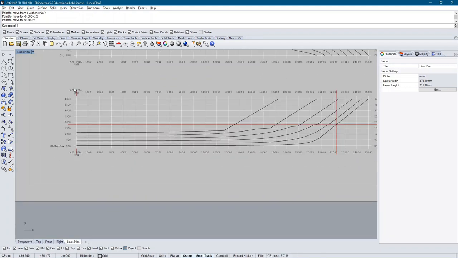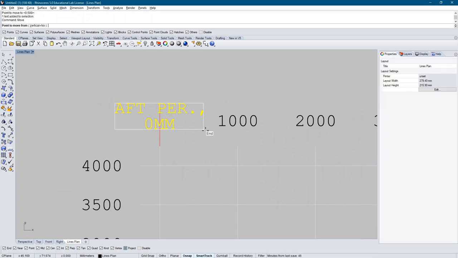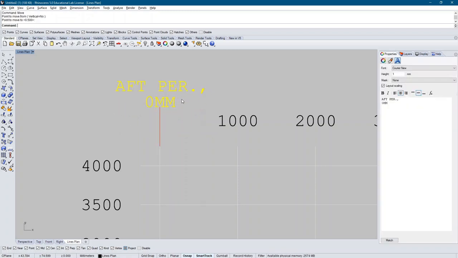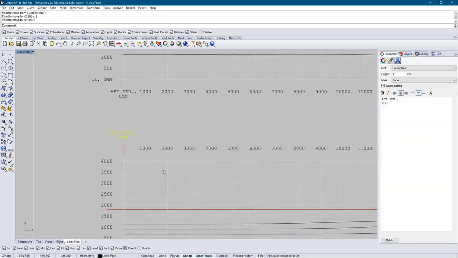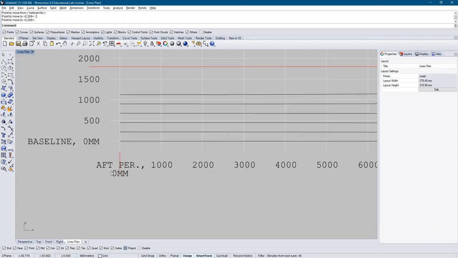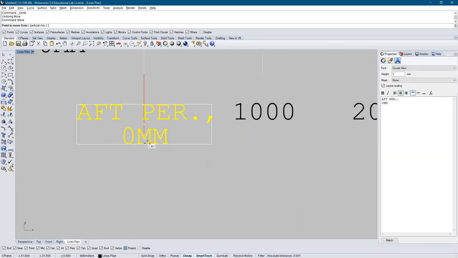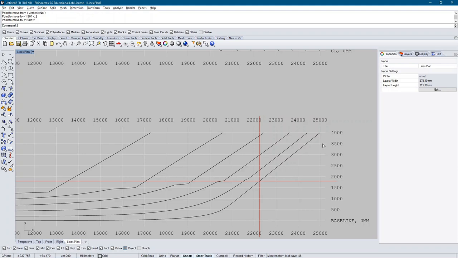But that's okay. So what I'm going to do right now is take this text and move it according to the bottom center there, up to the end of that line. And then I'm going to move it up again 2 millimeters, as I do with every other dimension. So my aft perpendicular is at 0 millimeters. Same sort of thing down here. Looks better. And now I'm going to insert some more text.